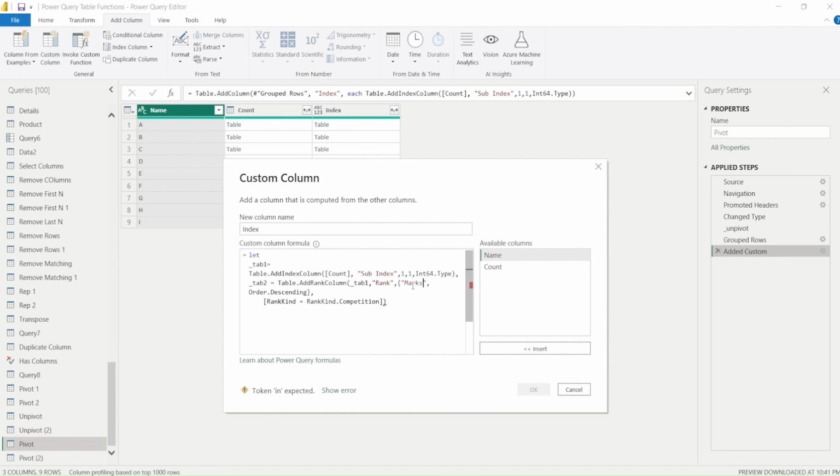In the double quote, then the order is fine. I can keep Order.Descending. Next thing we need to define is the rank kind, and we are going to keep the values what we have got from the code. So RankKind is equal to RankKind.Competition. We are going to keep it same what we got from the documentation as of now.